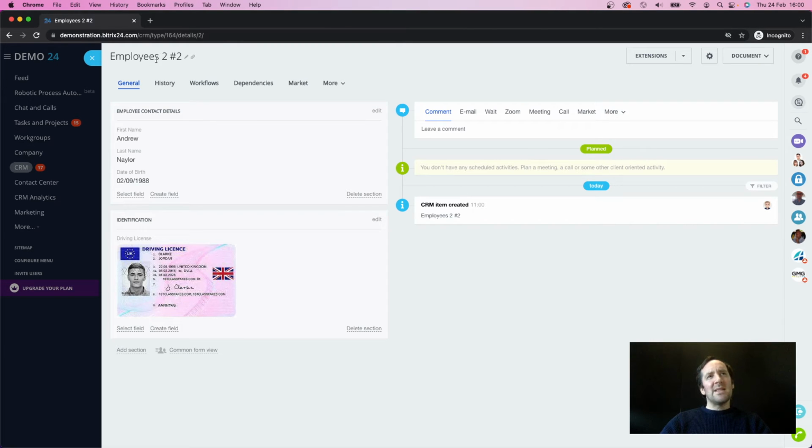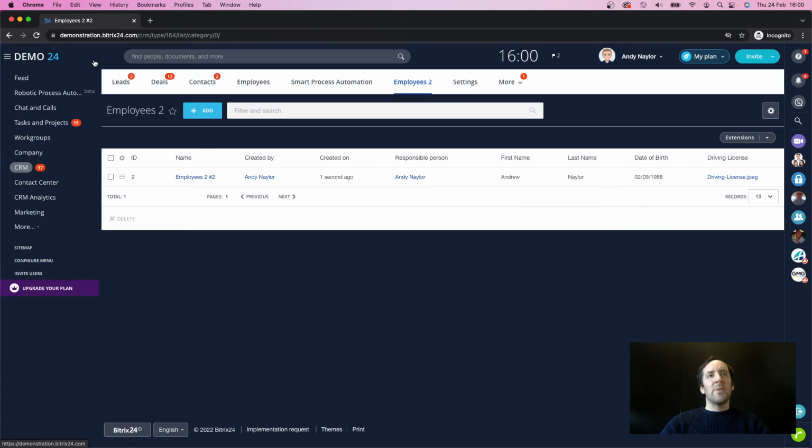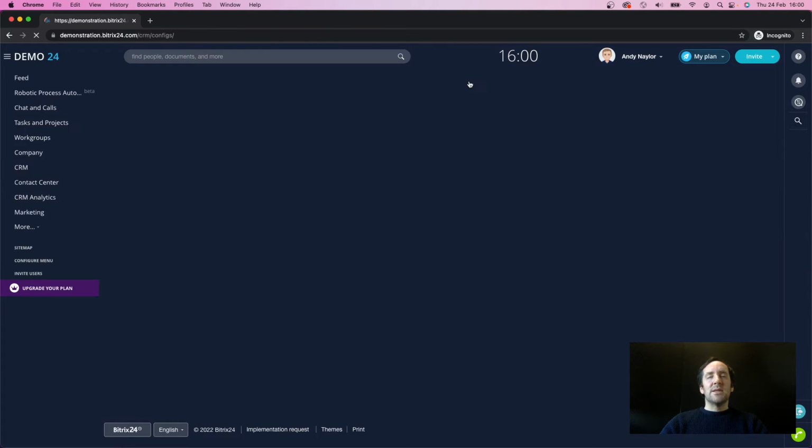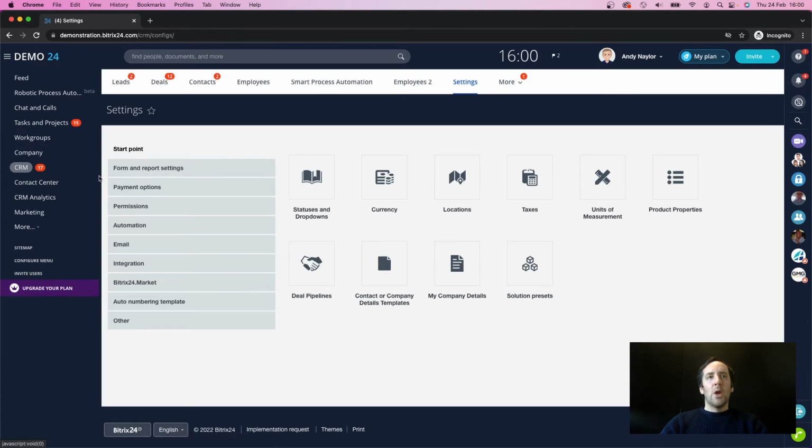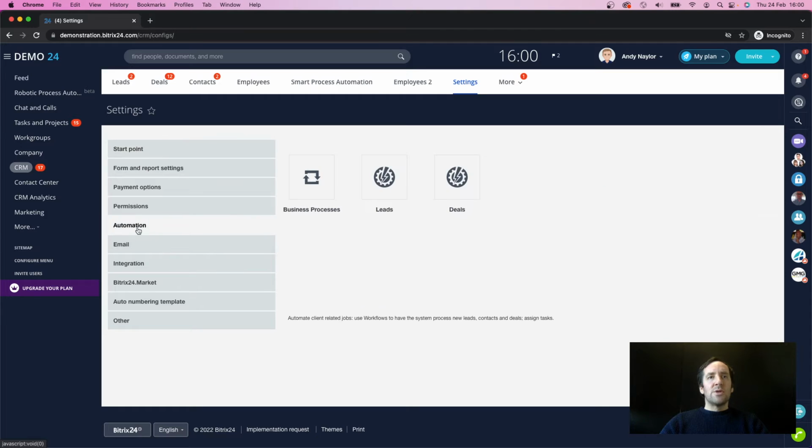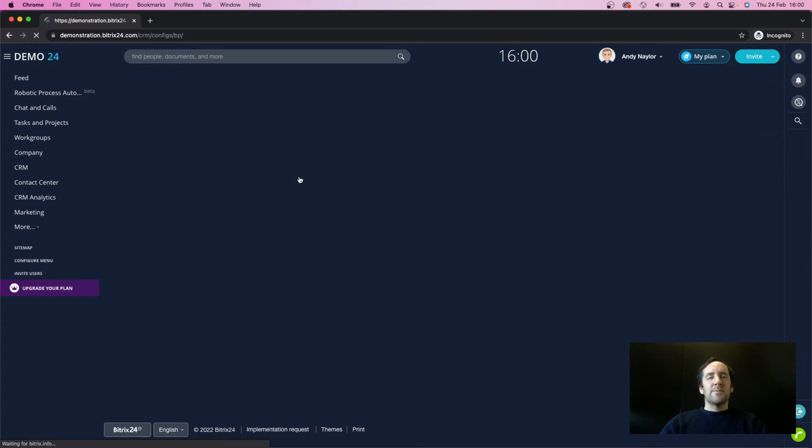Now what we might see as well is because I deleted the name form out of, well I didn't delete it, I hid it out of the form. I want to actually automatically rename the name of this item and every item that we create to the first and last name on here. Now to do that, because I enabled the Workflow Designer tool, we can click into Settings in the top menu. We can then click into Automation and Business Processes.